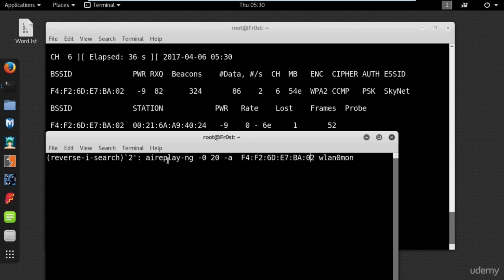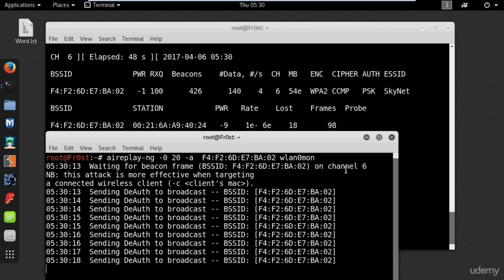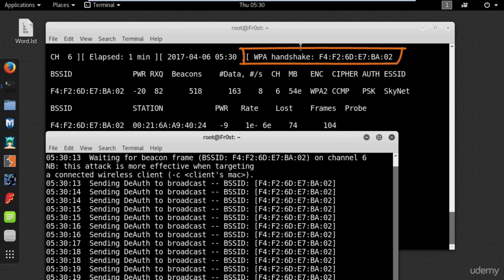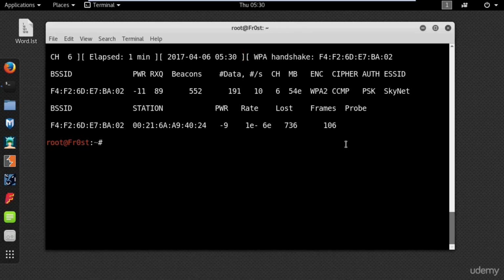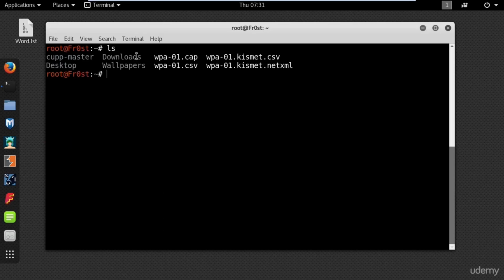Now go ahead and type aireplay-ng -0 and the number of packets, and then the BSSID of the access point. And on the top right corner you can see WPA handshake. Now you can stop this and clear the screen, and then type ls to list the files.